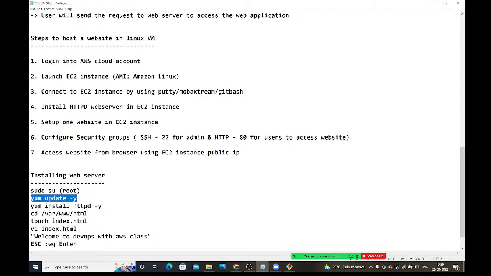Once you have updated the packages, we need to install the HTTPD server. For that, I am using the command yum install httpd -y. Once you install this server, we go to the var folder. Inside the var folder we have the www folder, and inside that we have the html folder. There we create one index.html file, open it using the vi editor, and write some content inside it.